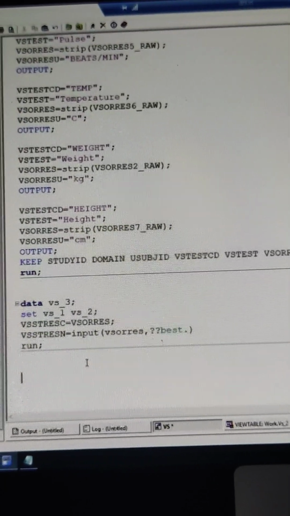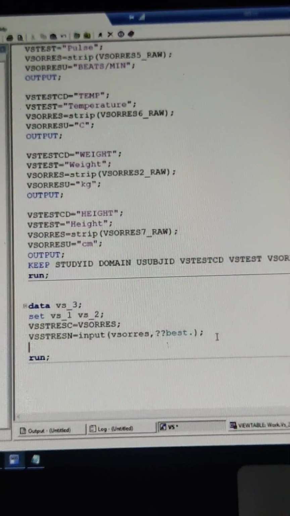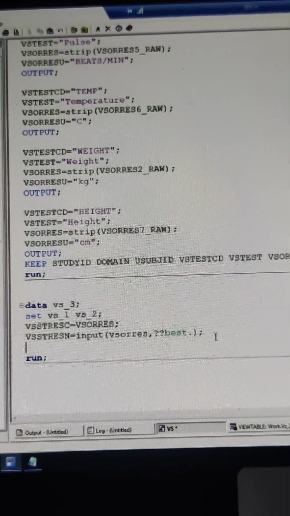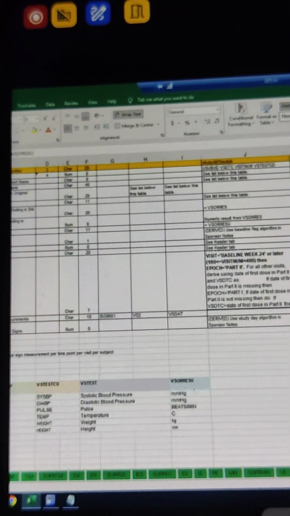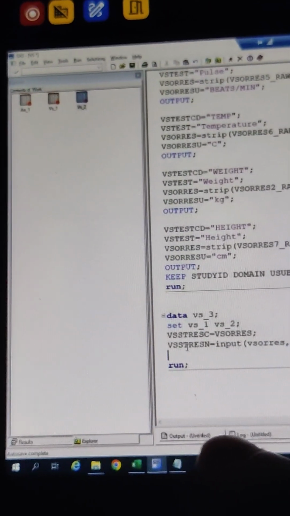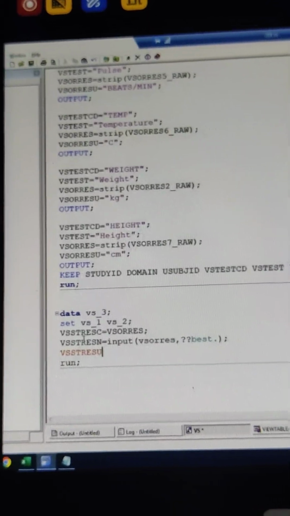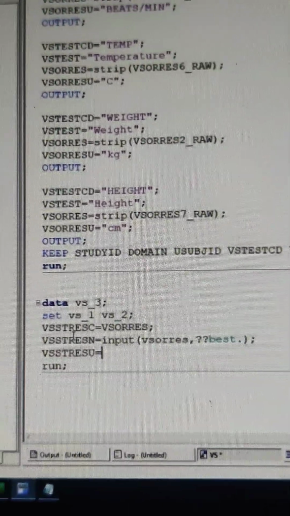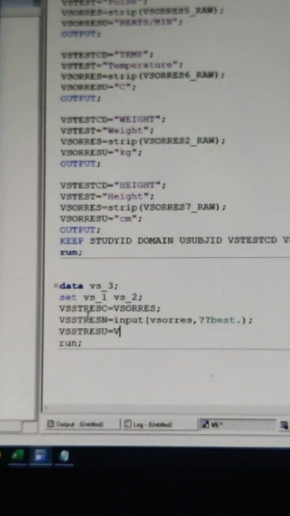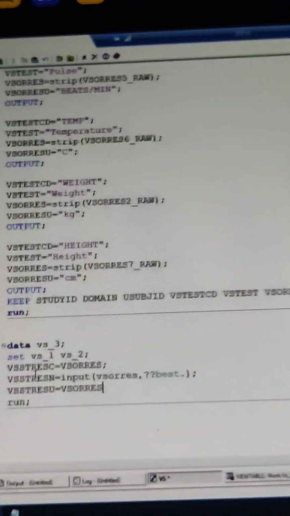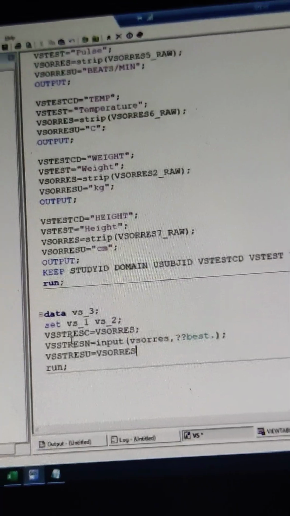Okay. The next would be VSSTRESU. So this variable is equal to the same VSORRESU, because they are similar. Okay, these three variables are done.